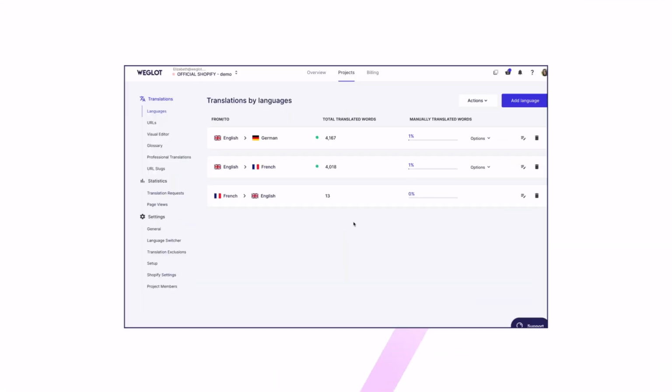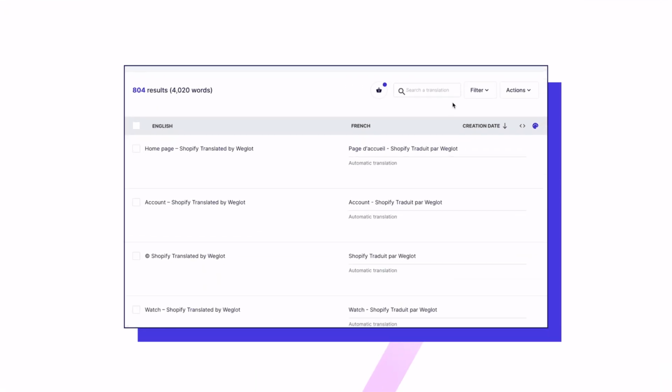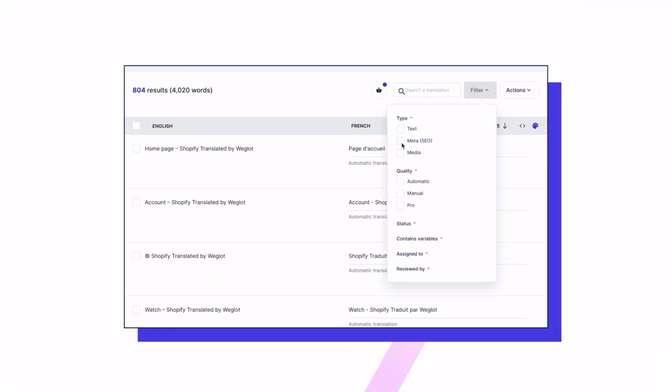To streamline the localization process, leverage tools that facilitate continuous translation processes and cultural adaptation. So, for example, comprehensive solutions like Weeklot don't only provide translation capabilities, but also allow you to localize media files and handle multilingual SEO automatically.